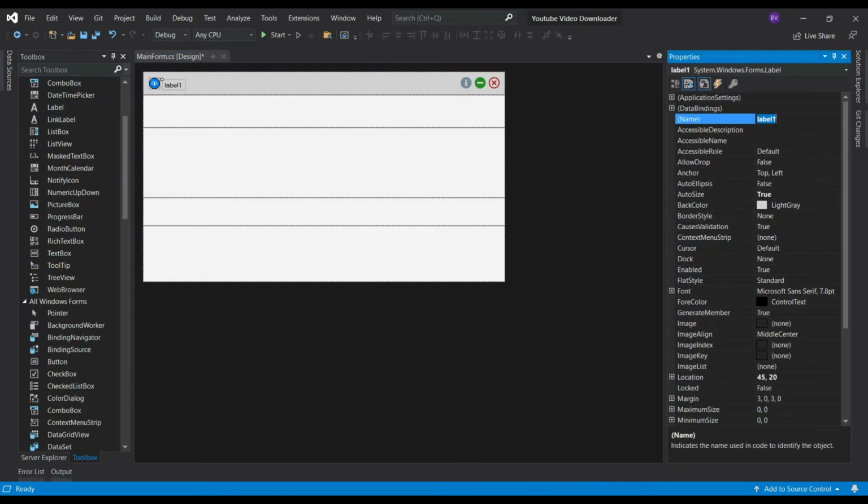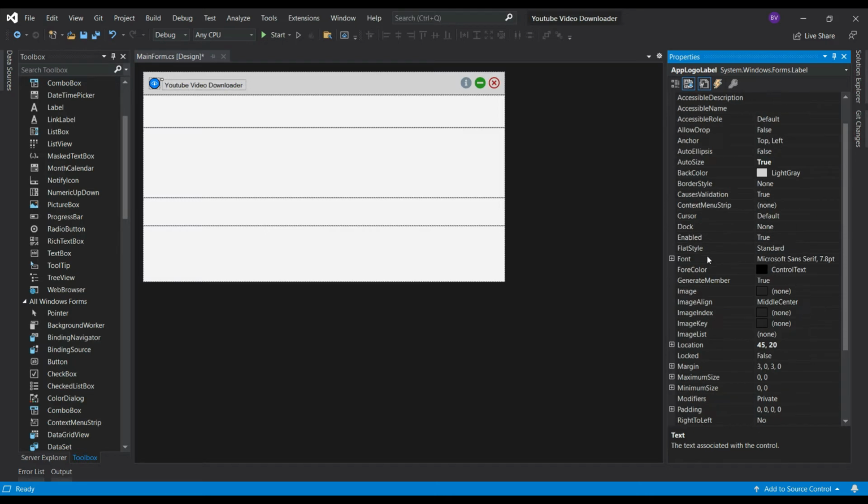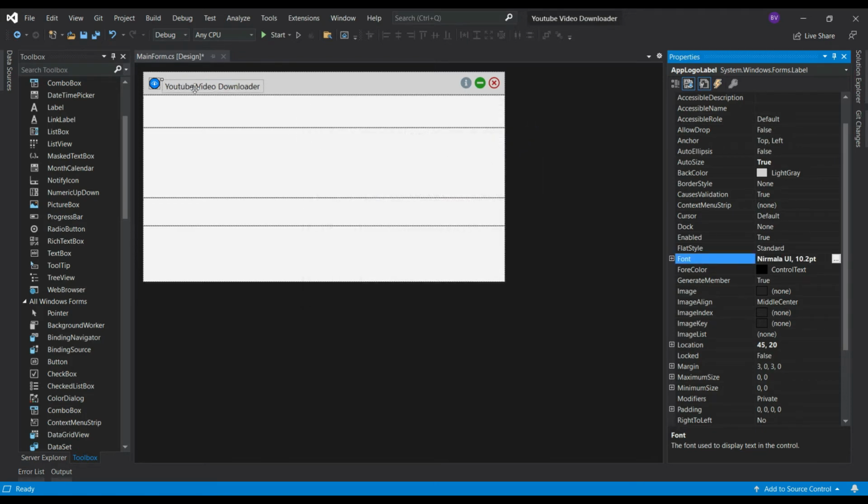Now let's add in a label. Let's rename it. Let's call it app logo label and change its text to YouTube video downloader. Change its font. This one looks good. Let's keep it in the center.